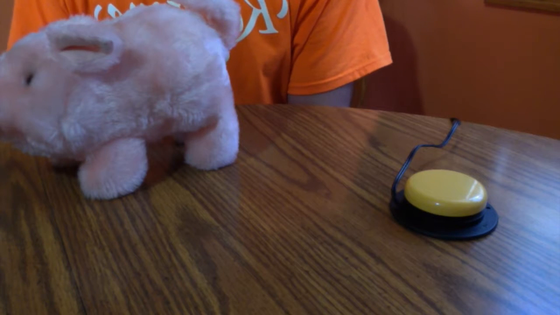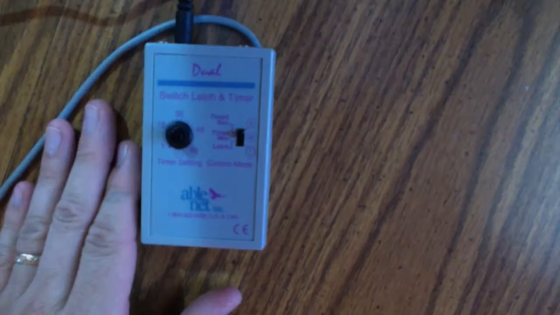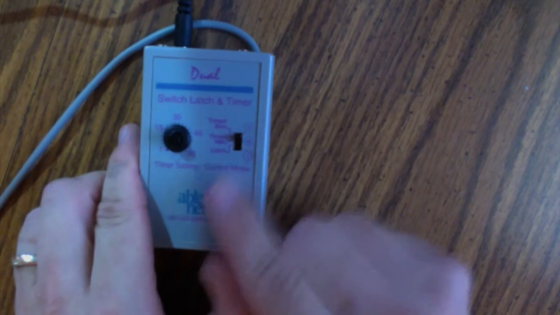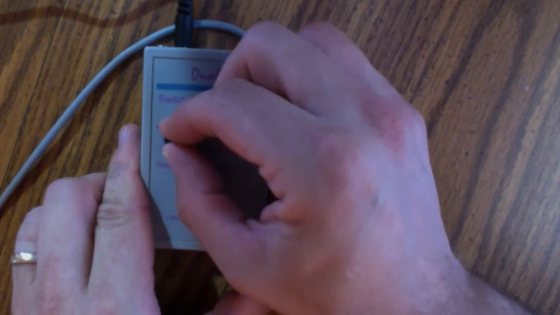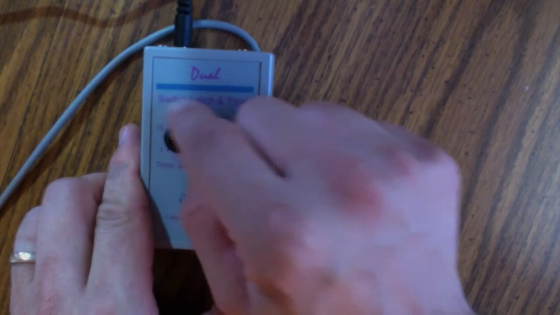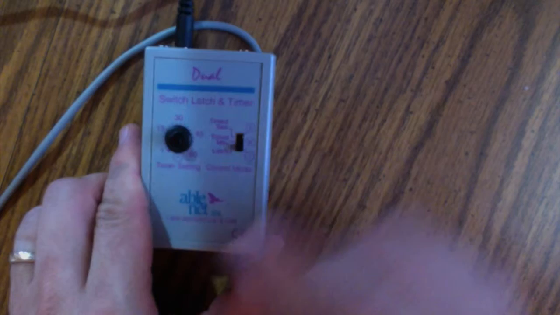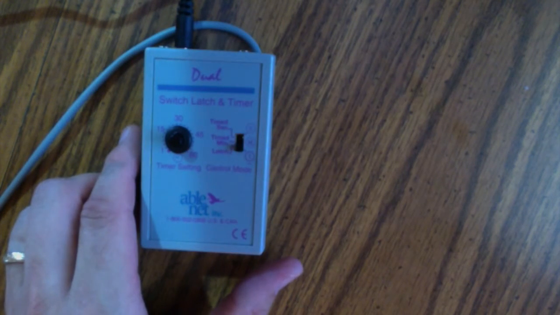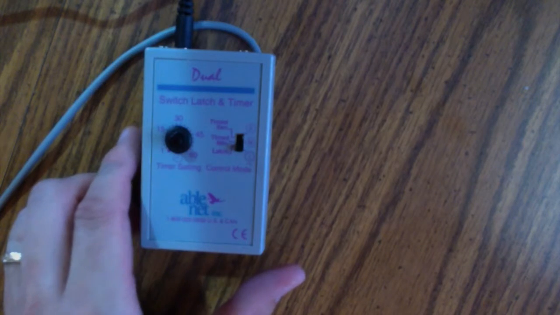I'll now show you ways to move beyond cause and effect. The switch latch and timer can be used to move beyond cause and effect so the child can start to see that their switch activations are doing things rather than just turning the device on and off. The latch can be set to require another switch activation in this many seconds or minutes, and in the latch mode, one hit turns the device on and one hit stops the device.